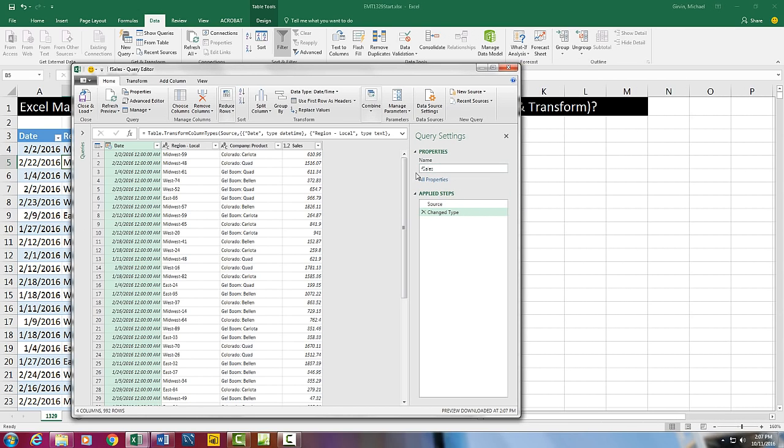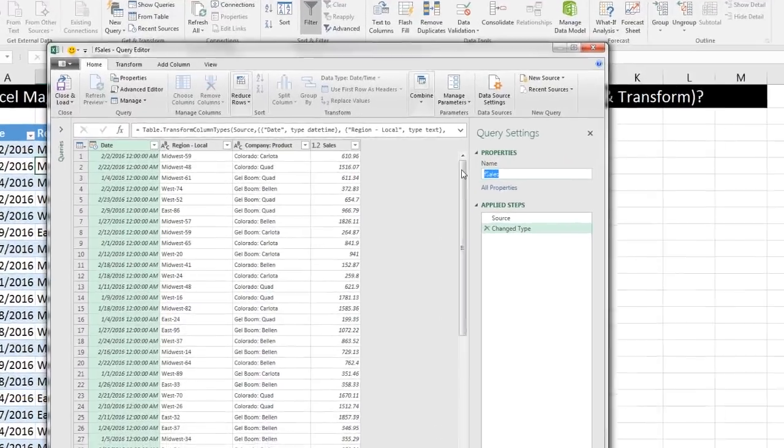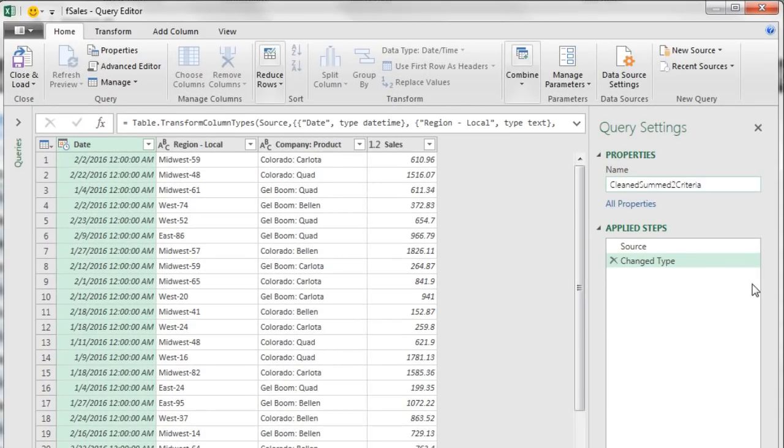I'm going to name this something different because I want the query to have its own name. And not only that, but when I finally get my end report and load it back into Excel, I want the table that is created to have this name. So I'm going to say, I called it something like clean summed to criteria, and enter.